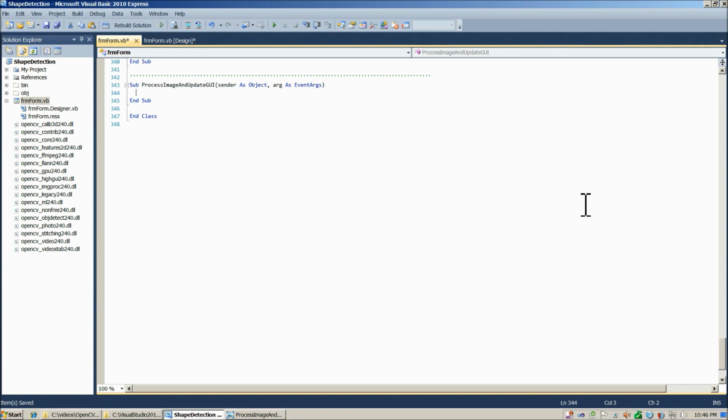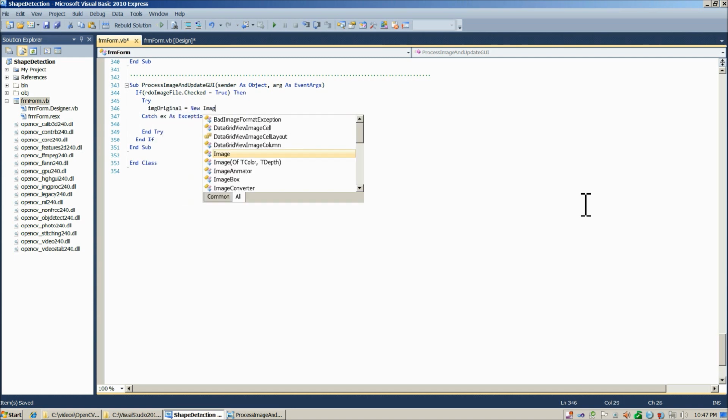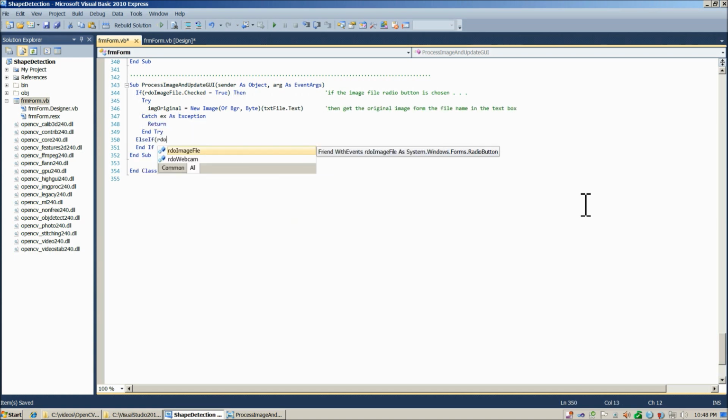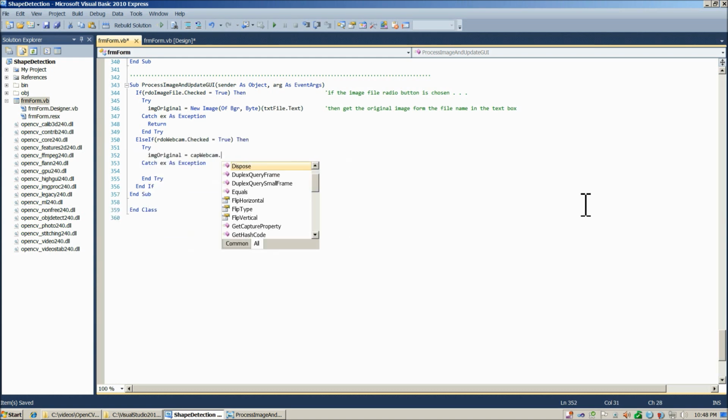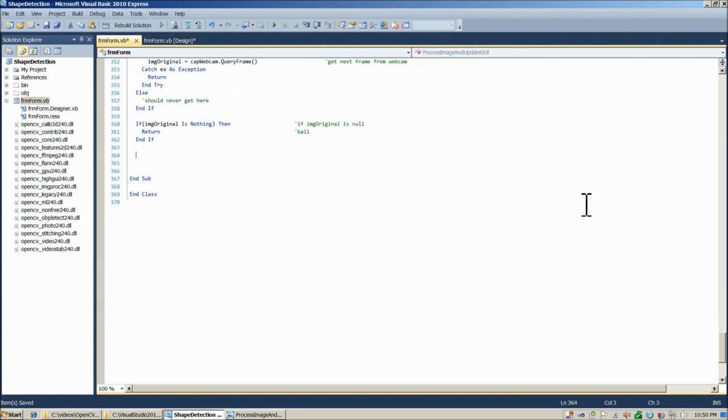So to start with, we're going to get our image either from our image file or from the webcam stream as applicable, and then we'll do some error checking to make sure that we don't crash our program. So at this point we know we have a good image, otherwise we would have returned from the function by now. So we can go ahead and perform our Gaussian smoothing.